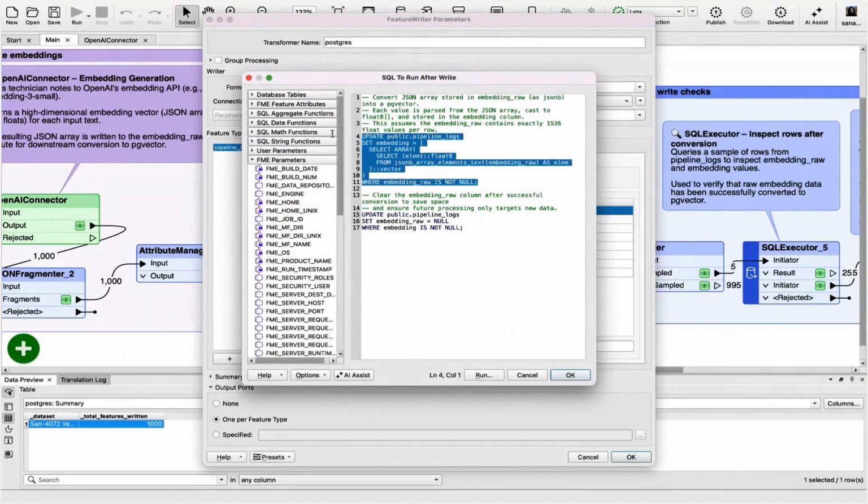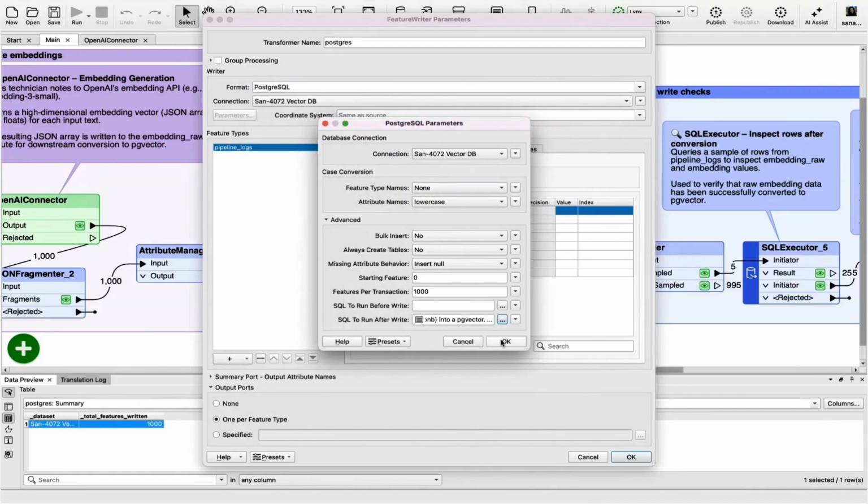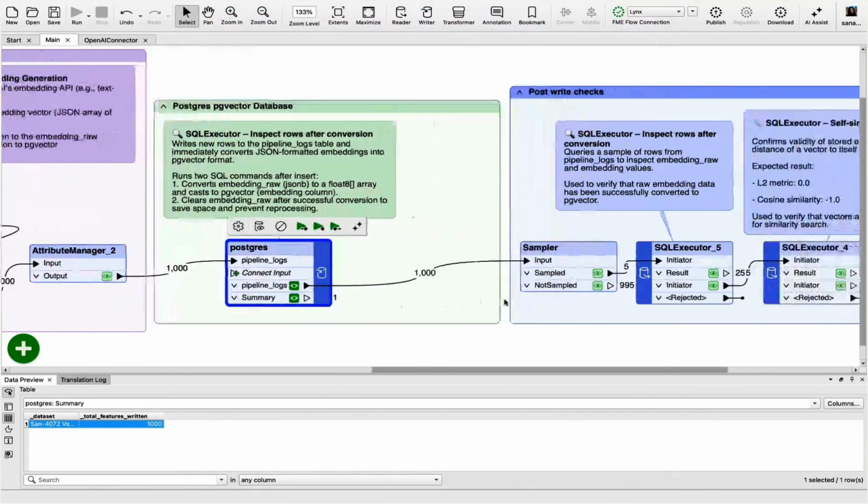So I used a select statement here with a cast to load it in as JSON and cast it to vector data on the Postgres side. And once I'm done, we just delete that JSON data. So it's a clean table. And that worked really well.